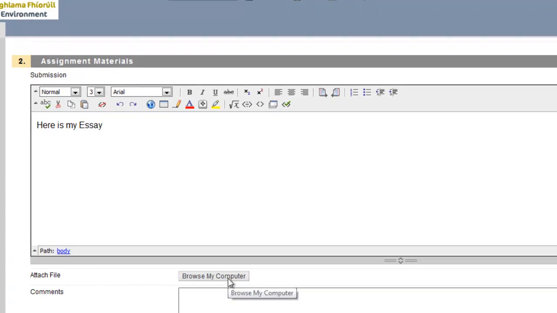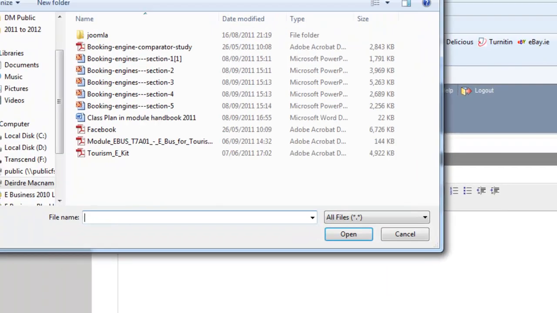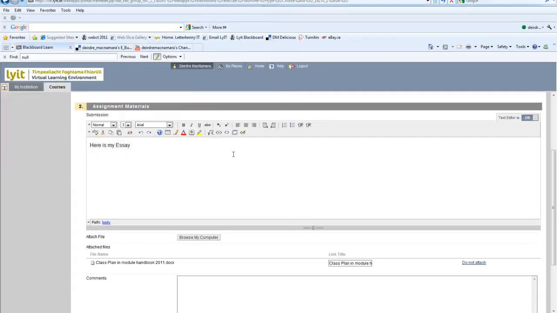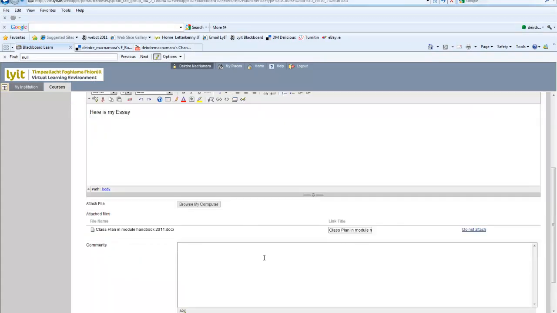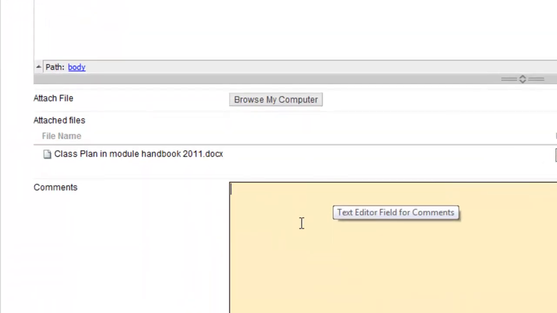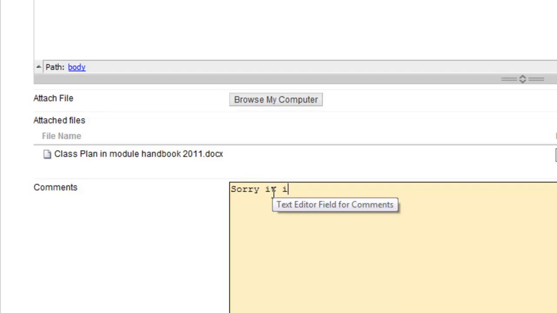Attaching the files, I'm going to browse my computer, so I'm going to click on browse my computer. I'm going to select my Word document and I'm going to click on open. The file is now attached to it. If I wanted to make a comment to the lecturer in here, I could click in here where it says comments and say, sorry it is late.